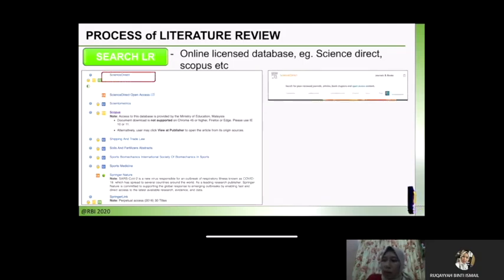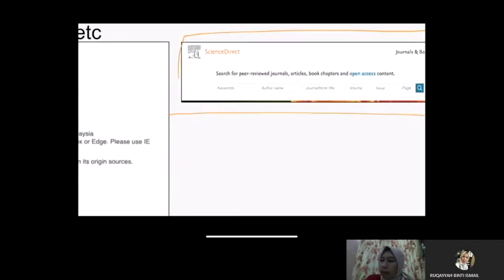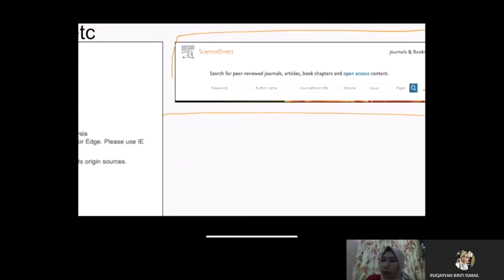For example, you click on Science Direct and you will get this page, where you can search peer-reviewed journal articles, book chapters, and open access. You can write it here, for example, beam strengthening, and then concrete, and so on. If you know the title of the journal, you can write the journal title name that you want to find.